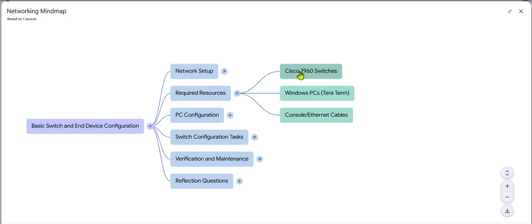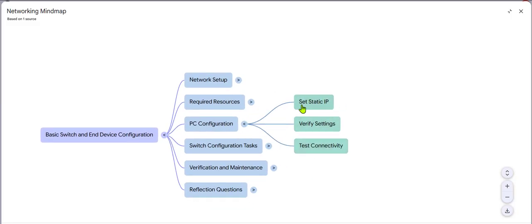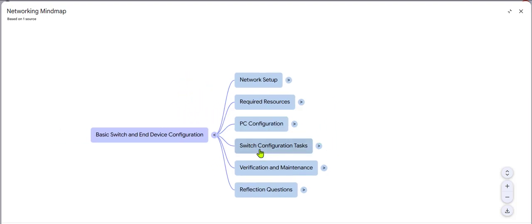Of course, you know how to choose the right switches. We're not going to use Tera Term, because all of the labs and Packet Tracers will be done inside of Packet Tracer. But we're still going to hook up the console cable. As you can see with the PC configuration, we're just going to put IP addresses on and verify settings. You should know the commands to do these, so that should be fairly simple.